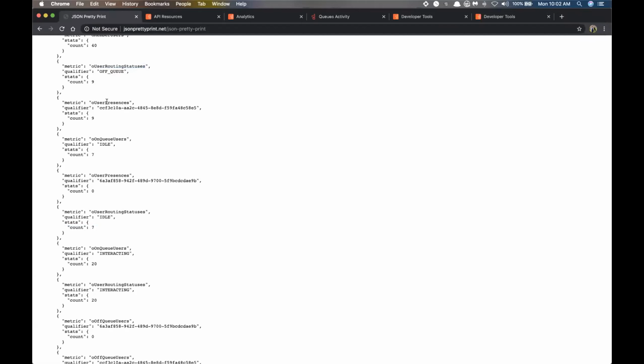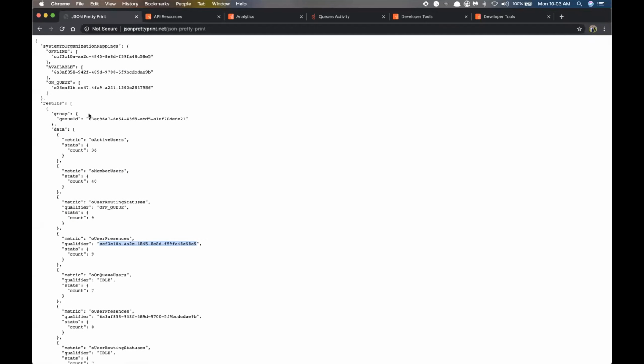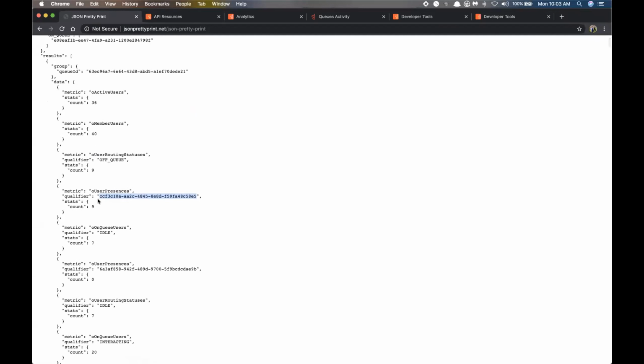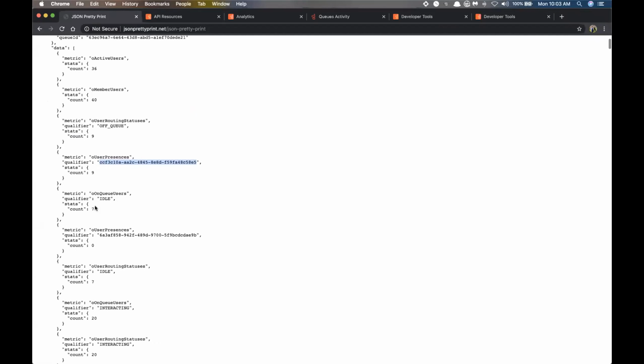I can also look at the user presences metric. And so this has the qualifier of the IDs that I mentioned above. So I can see that this one is offline. So I have 9 offline users.